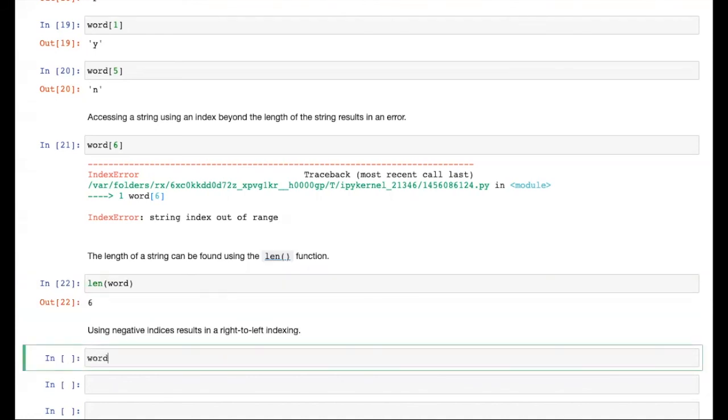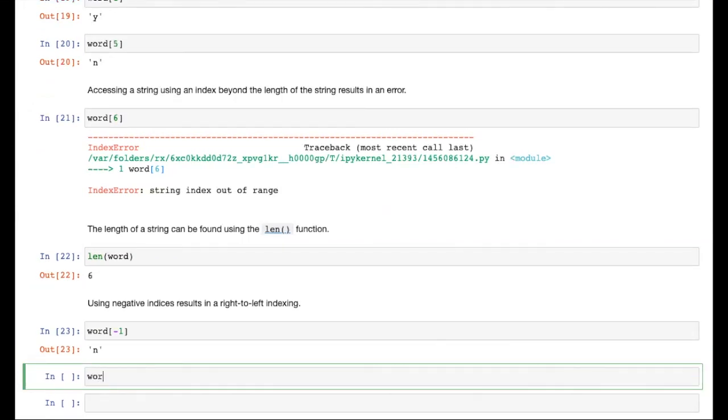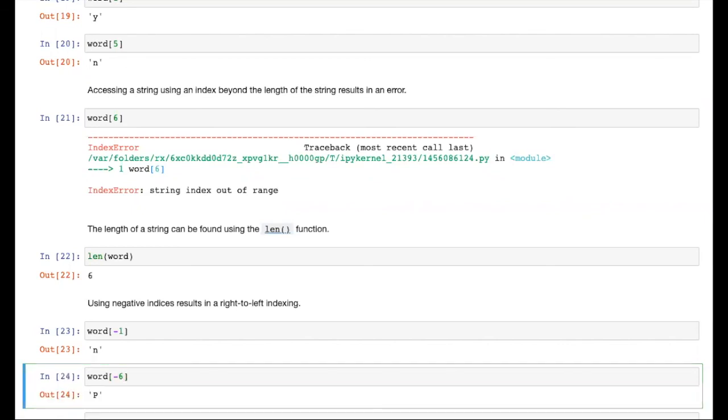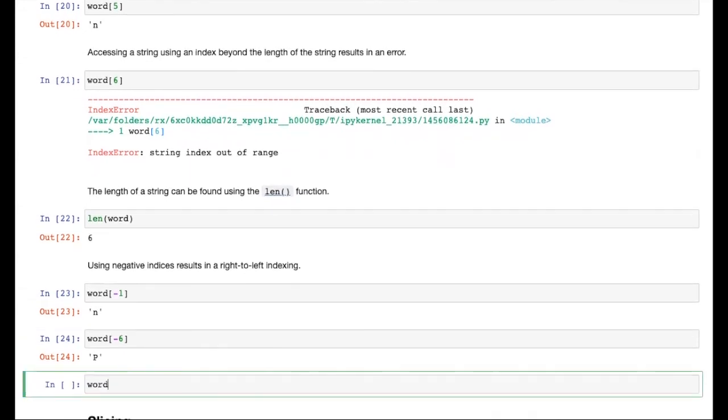So again, entering word at minus 1 returns n, which is the last character in our string Python. And again, word at minus 6 returns the first character, P, in our string Python. Now, if we attempt to use a negative index that is out of range, once again, we get the same index error that we saw before.